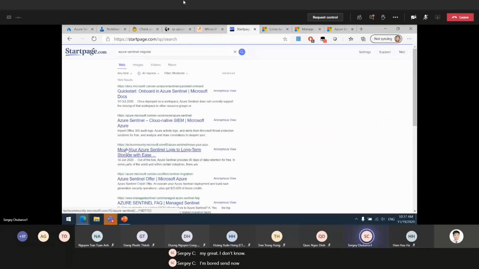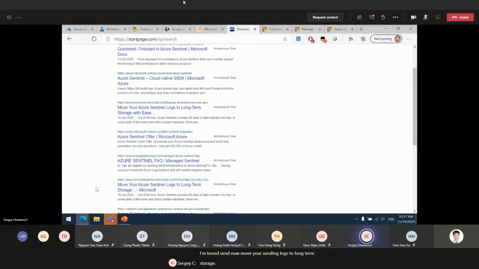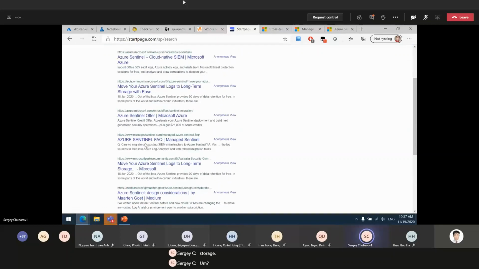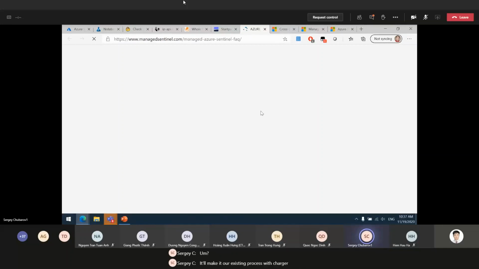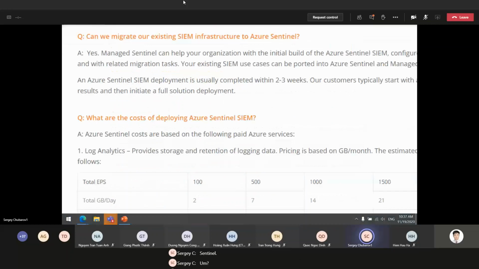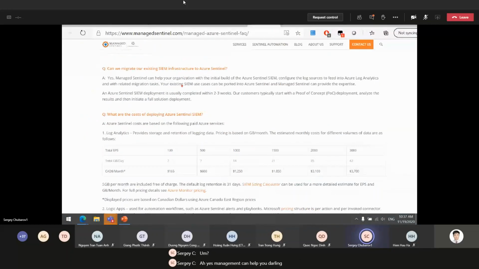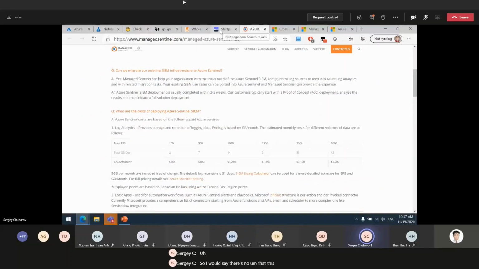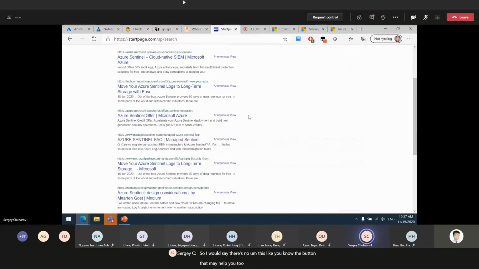Onboard Sentinel. Move your Sentinel logs to long-term storage. Can we migrate our existing SIEM infrastructure to Azure Sentinel? Yes, Managed Sentinel can help the organization with the initial build of the SIEM. So I would say there's no button that may help you move this from one to another. But it's all based on Log Analytics, so you can export data.